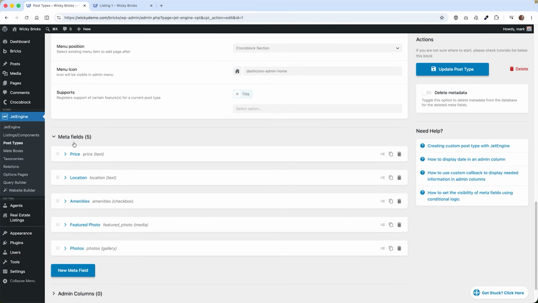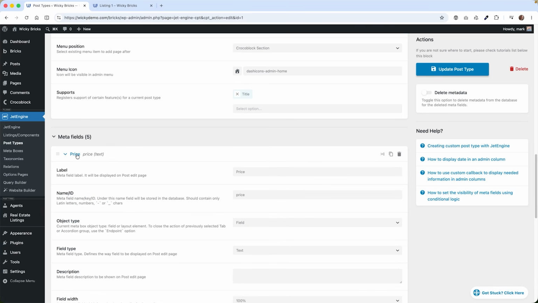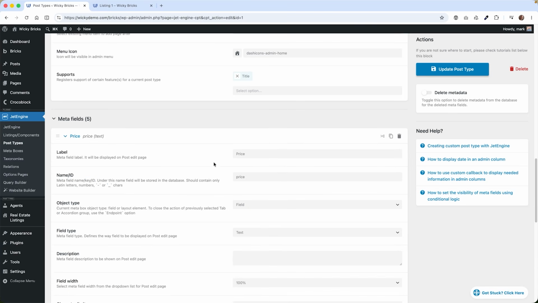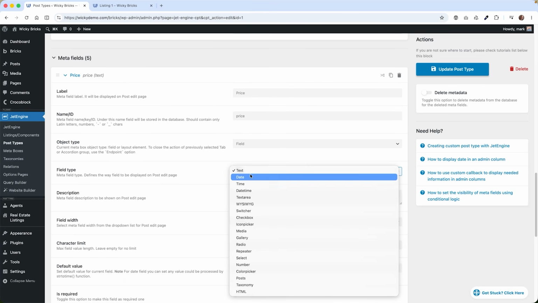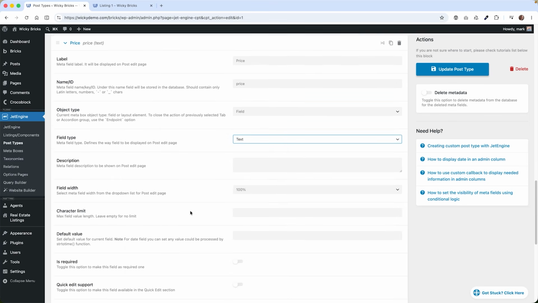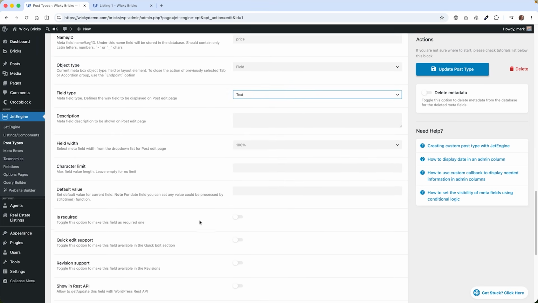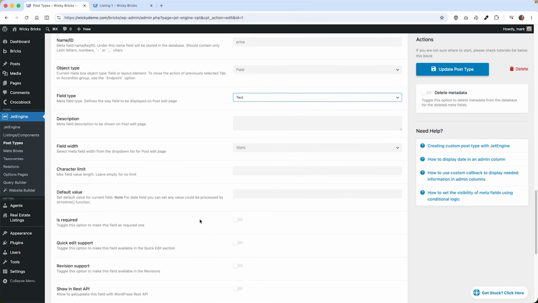And then right down here, we have the 5 meta fields. So I'll just quickly go over these. So the first one is price. I just went ahead and gave it a label, and I'm just using a generic field type of text. And then you could always optionally turn on and off any of these things, make it required, whatever you may need.